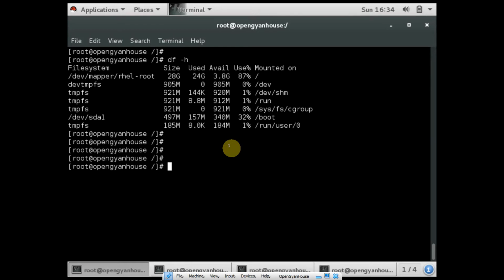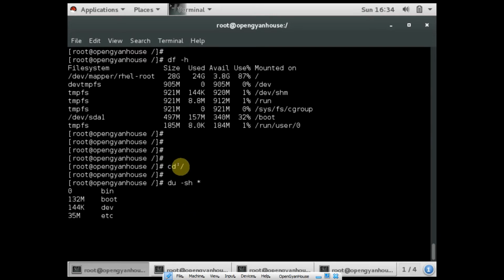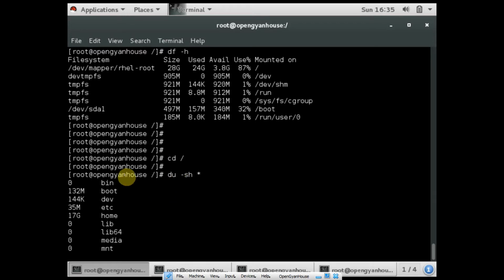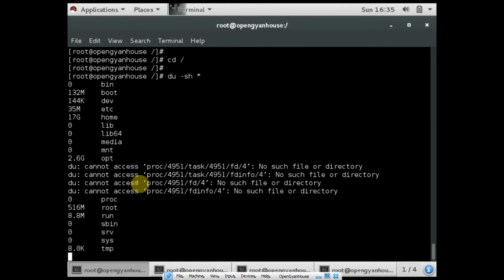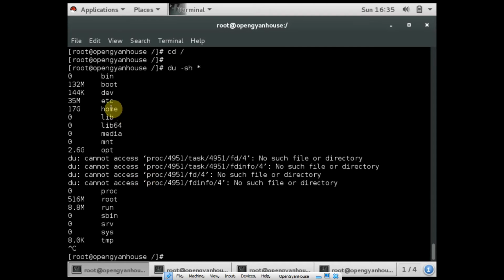So I switch to the slash path in which I want to find the file, and then I execute the command du -sh * for all the files and directories present in the slash partition. If you are running this command for the very first time on your system, it will take some time because it calculates the data. Here this command worked quickly for me because I have already executed it earlier. You can see the home directory has around 17 GB of data.